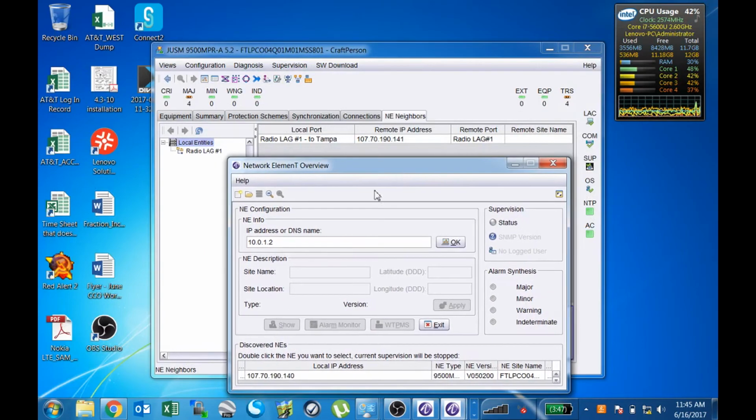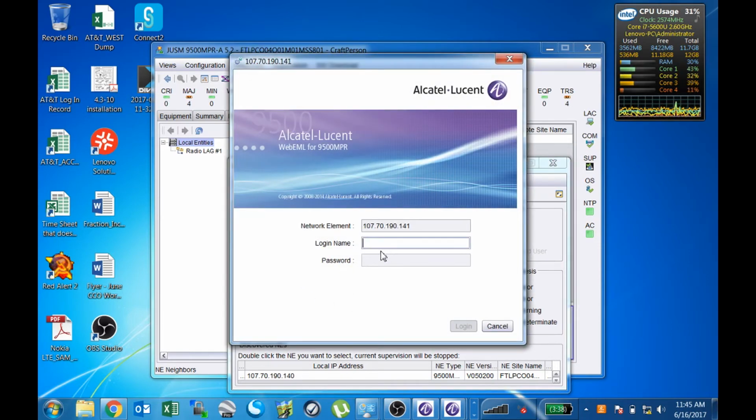So now that we got another window up, we can close that. Now we can type in the IP address of our any neighbor. So we want to type this IP address in down here. We go 107.70.190.1. Okay. Now it's going to make me log in again.